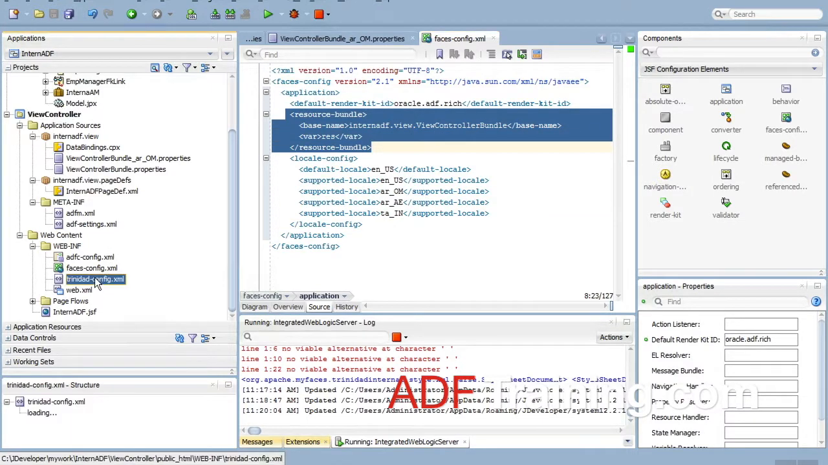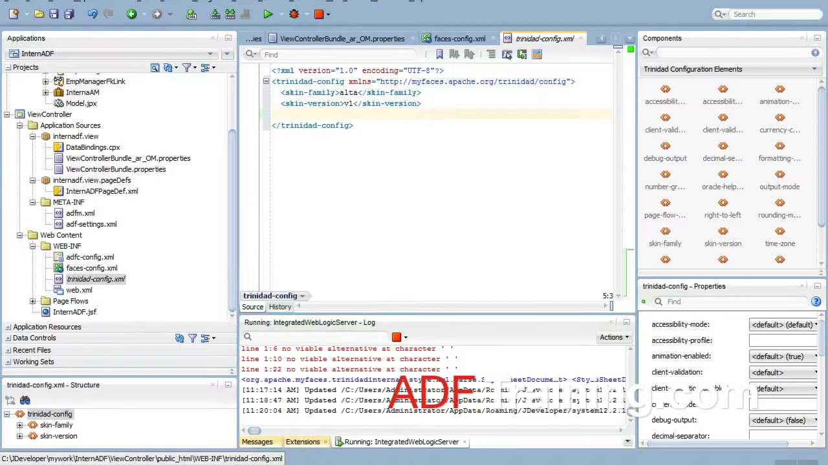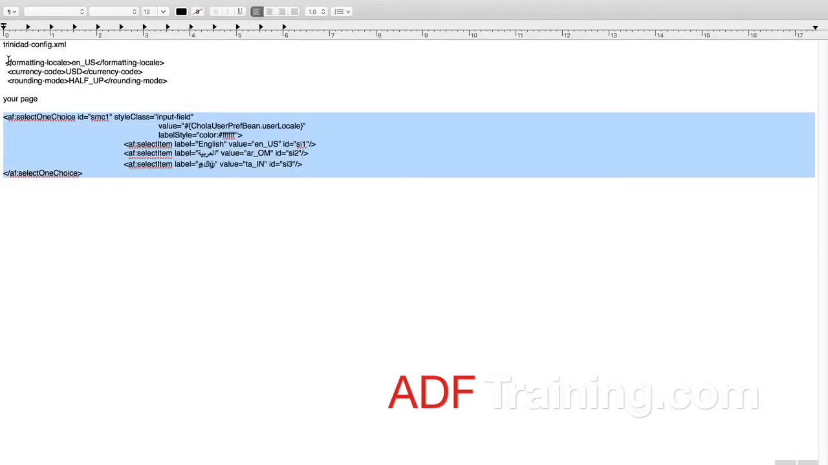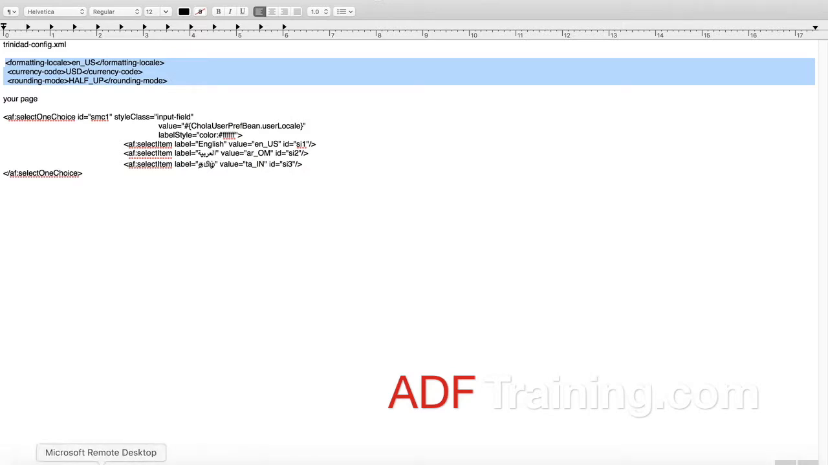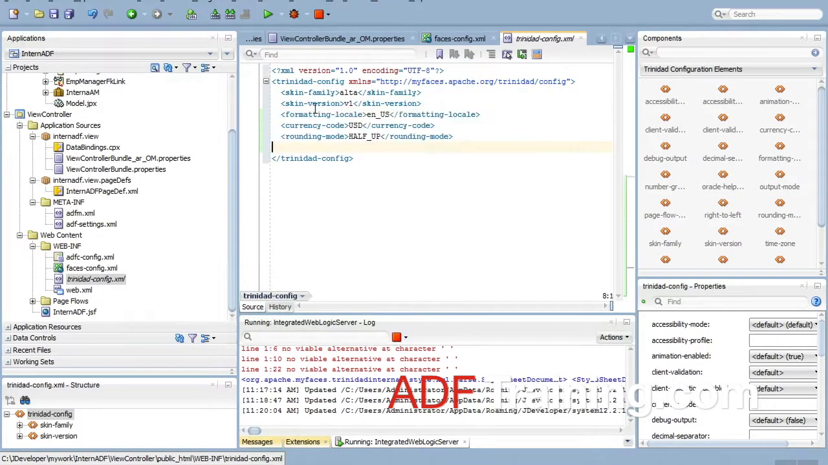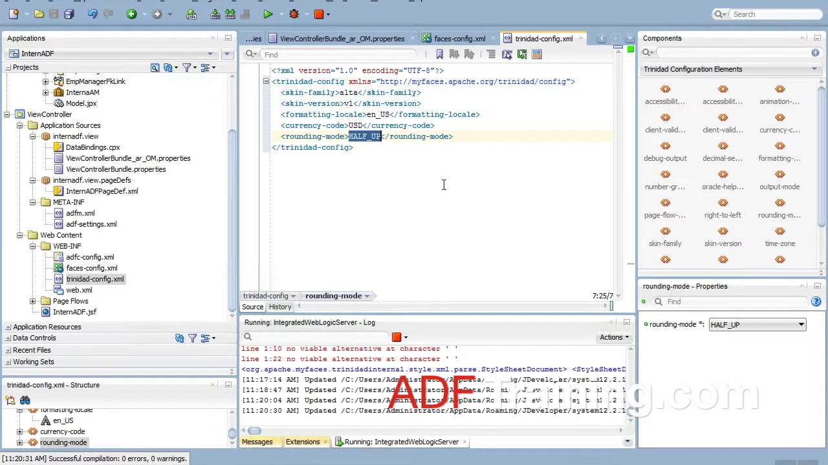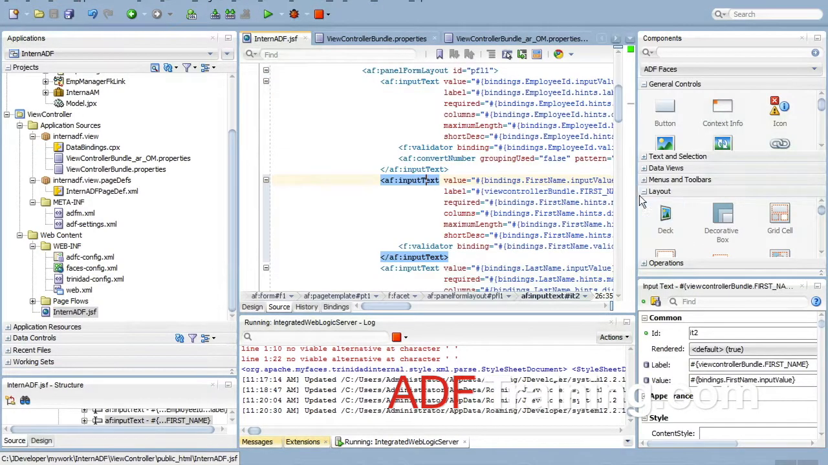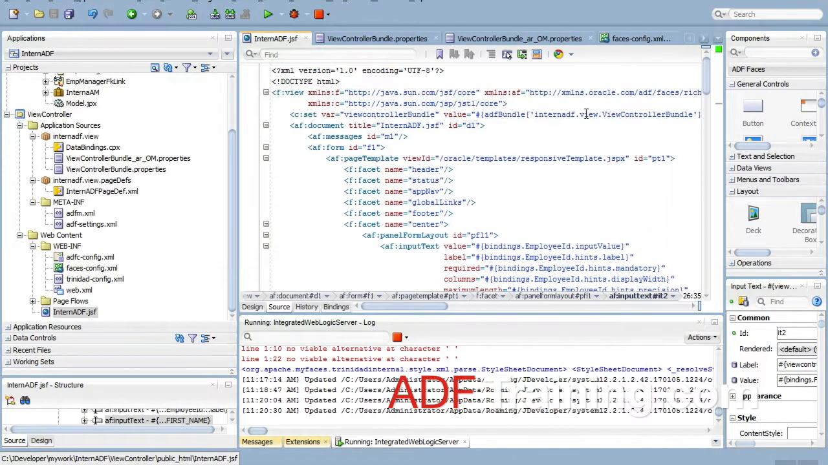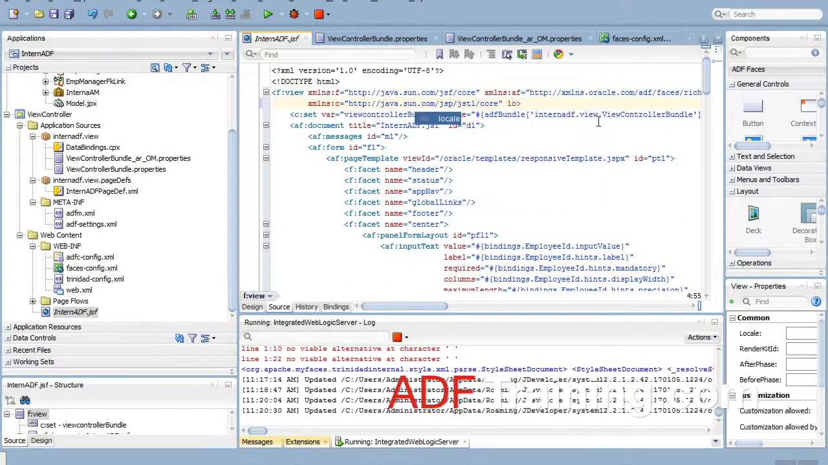Now go to Trinidad config. Here we are going to add a few more properties. The properties are like this: formatting locale, the default value is US, and currency code is USD, rounding mode is half up. Okay, once these things are set up, you can go to the page and hard code the locale for now for testing purpose. Locale, and we will name it as AR hyphen OM because that's the one which we have created.